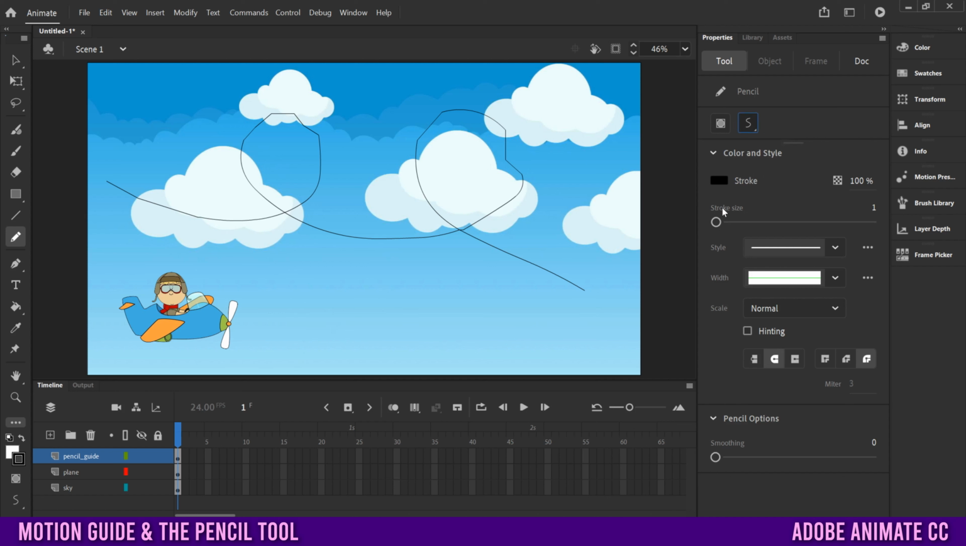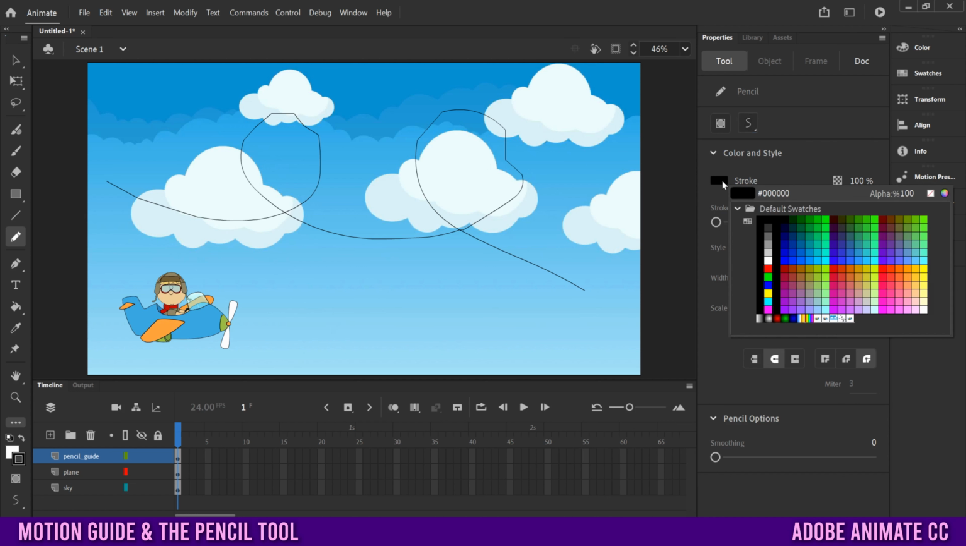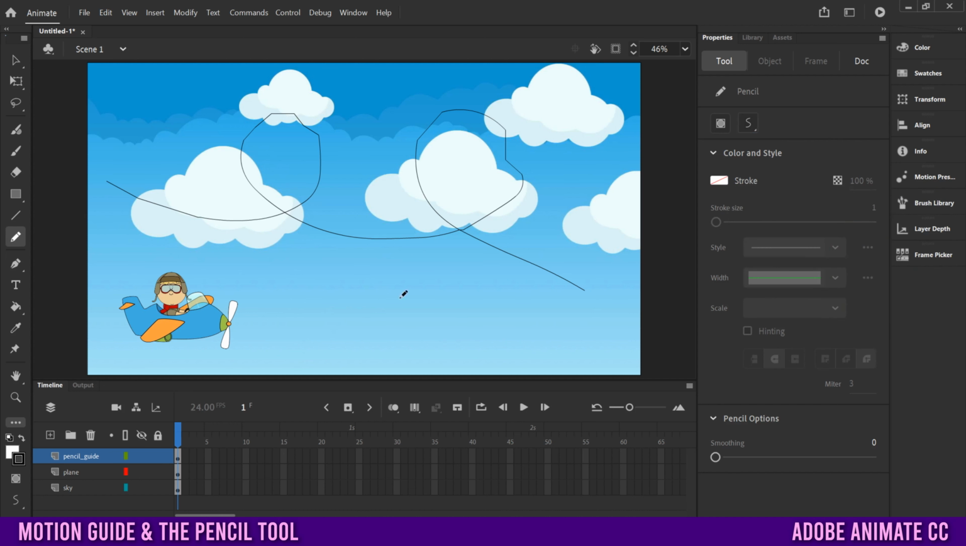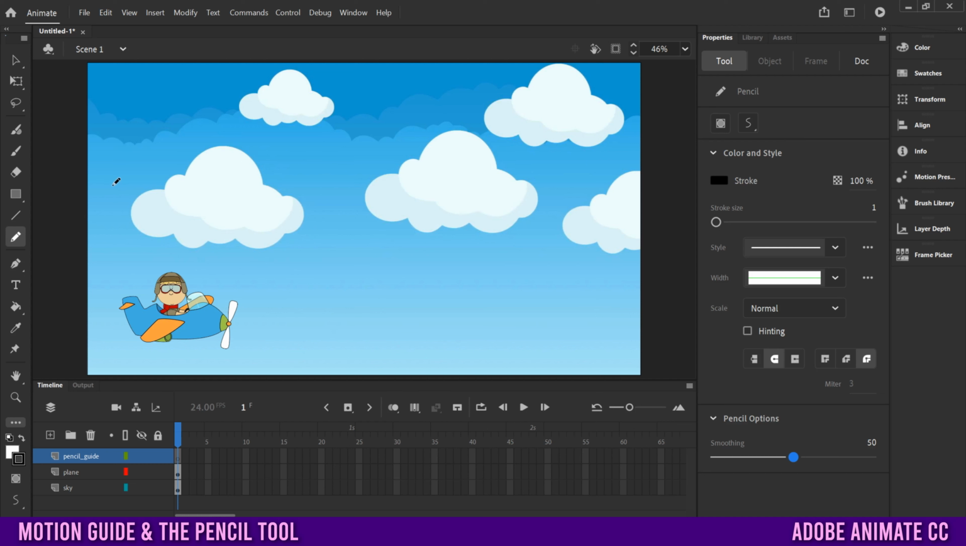You want to make sure your stroke size is down really small. If you take the stroke off, you can't actually draw on it, so you got to make sure that stroke is on a color here and that it's really low. And then make sure your style is a straight line, width is small, and you go down here, here's the other thing. Pencil options, you want to smooth it out as well. I'm just going to go up to about 50, and I'm going to draw this same thing again. Okay, so I'm going to do this loop-de-loop here, and loop-de-loop here, and there you go. Now that helps smooth out your path.